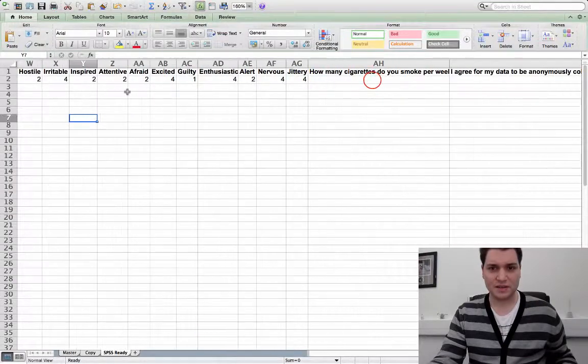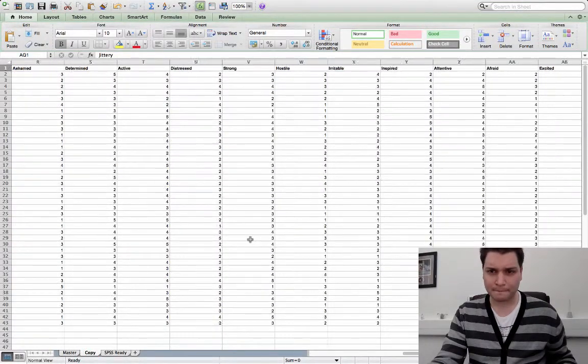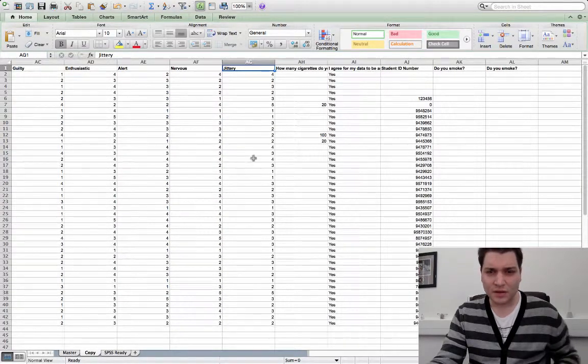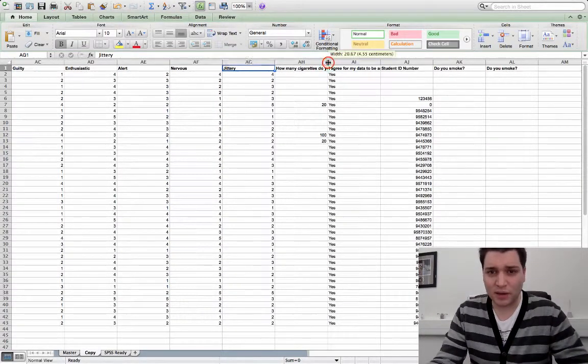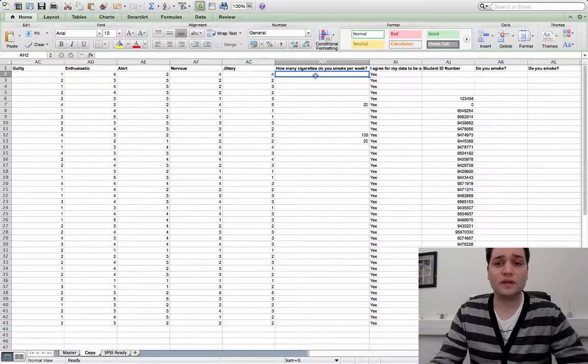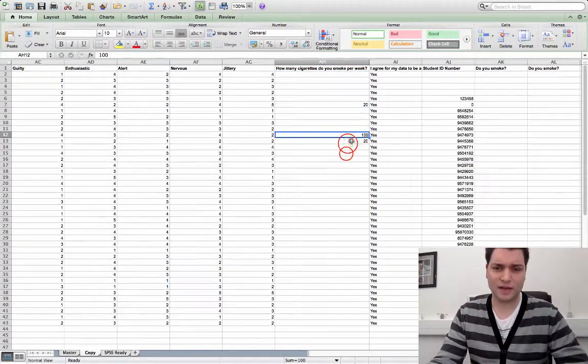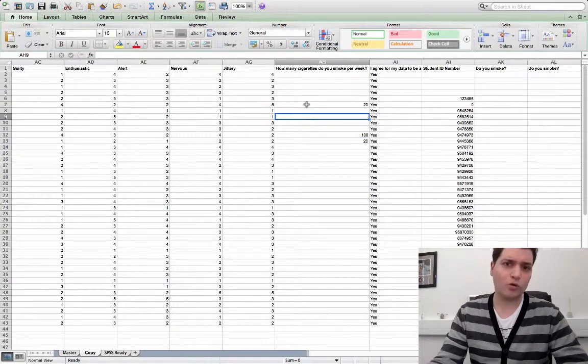Right. So, back onto here. Going across. How many cigarettes do you smoke per week? Now, here you've got to think slightly laterally. Most of them are zeros, they're empty, blank, and some of them have numbers, so they're all bigger than 1.